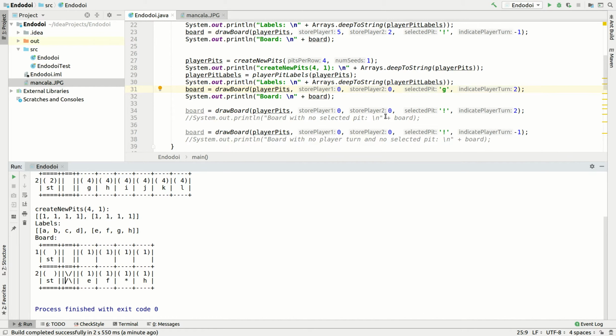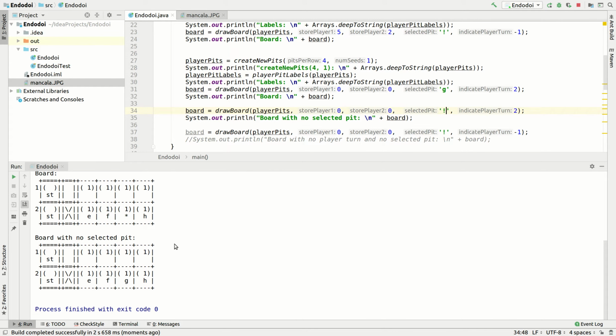Whereas, for instance, here, we've got basically the same arrangement, except I've said no pit is selected yet, and the player's turn is 2. So when I run that one, we'll see the only difference is that G is not indicated with a star. It's just left as the letter G because no pit has been selected right then. That's what using something other than a character value here indicates.